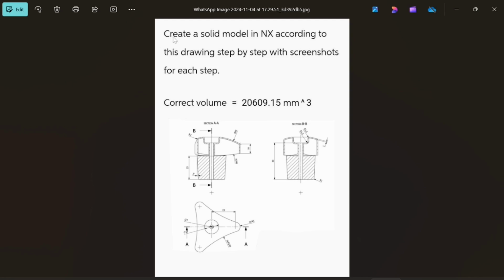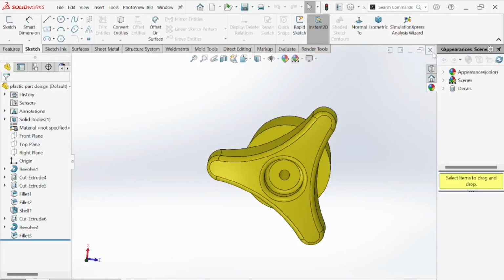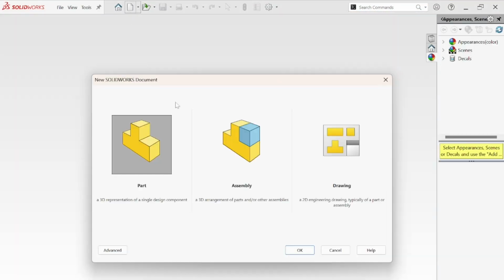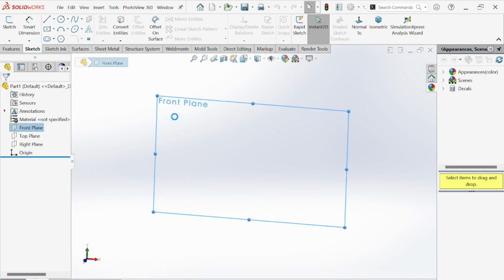Here you can see that it says create a solid model in NX according to this drawing. This drawing is for NX, but we are going to create this thing in SolidWorks. So let's start today's video. Come here, finish this one. Let's open a new part and let's set our dimension. As you know, we have to work in MMGS, millimeter, gram and second. So here you have to select this one. Now come to the front plane because we have to do this.